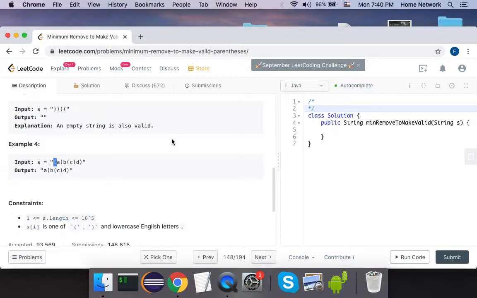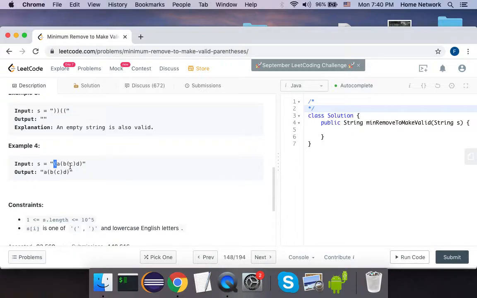I think I got a solution. What we can do is use a stack, and whenever the stack is empty and we meet a right parenthesis, we ignore it. And finally, after we reach the end, whatever is left in the stack should be removed.